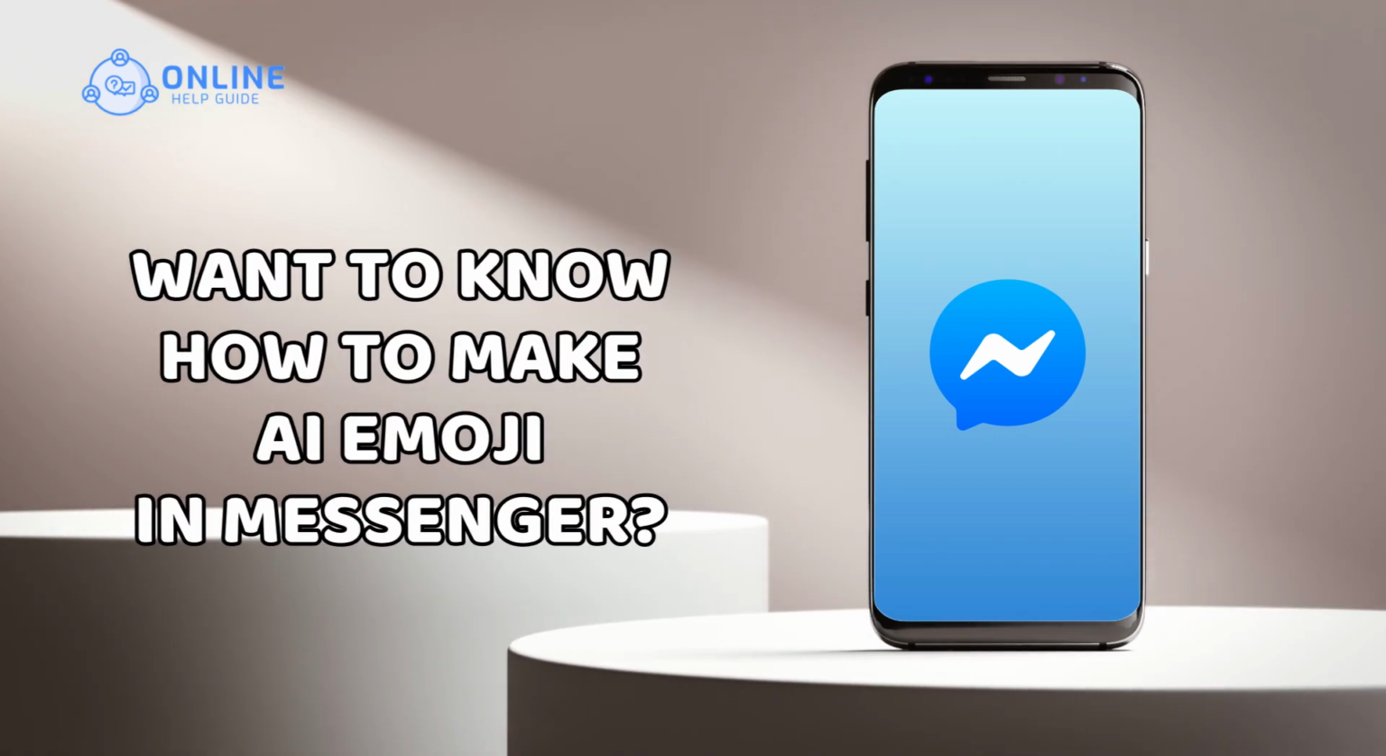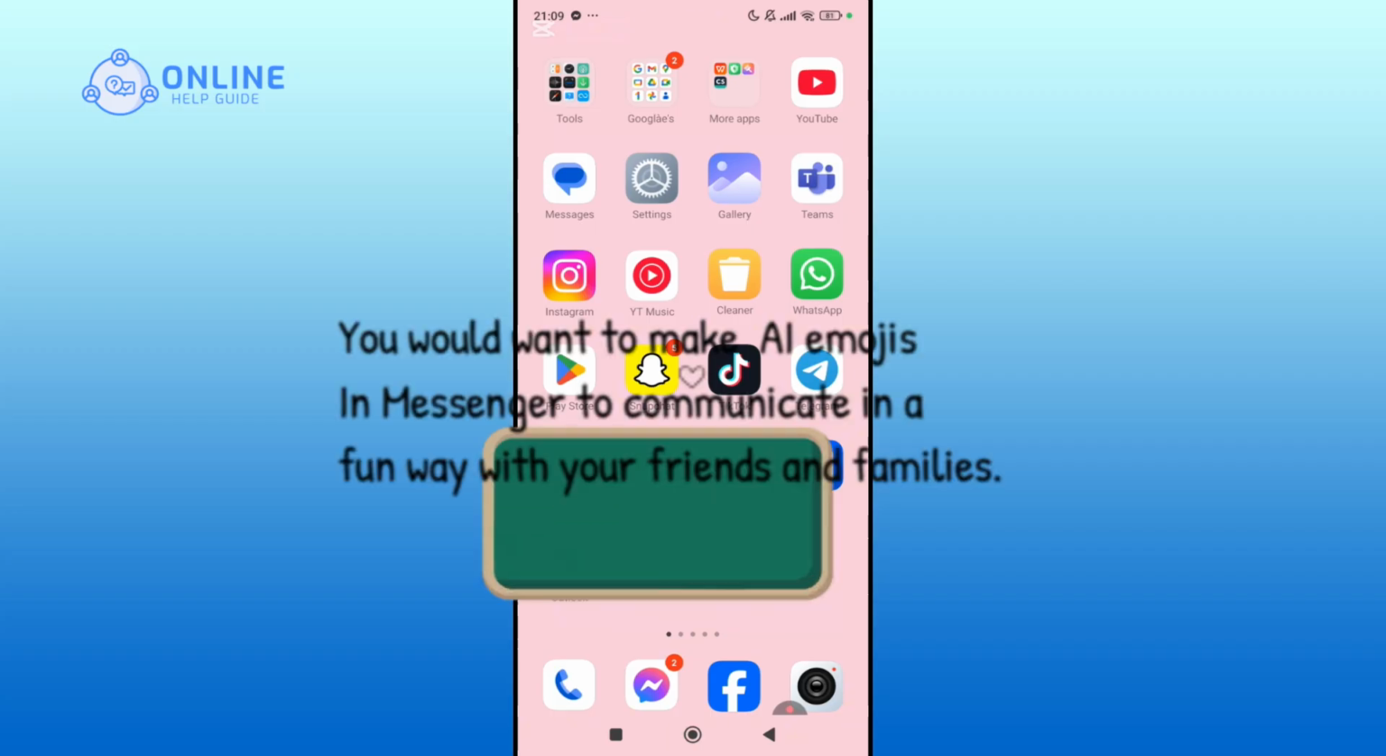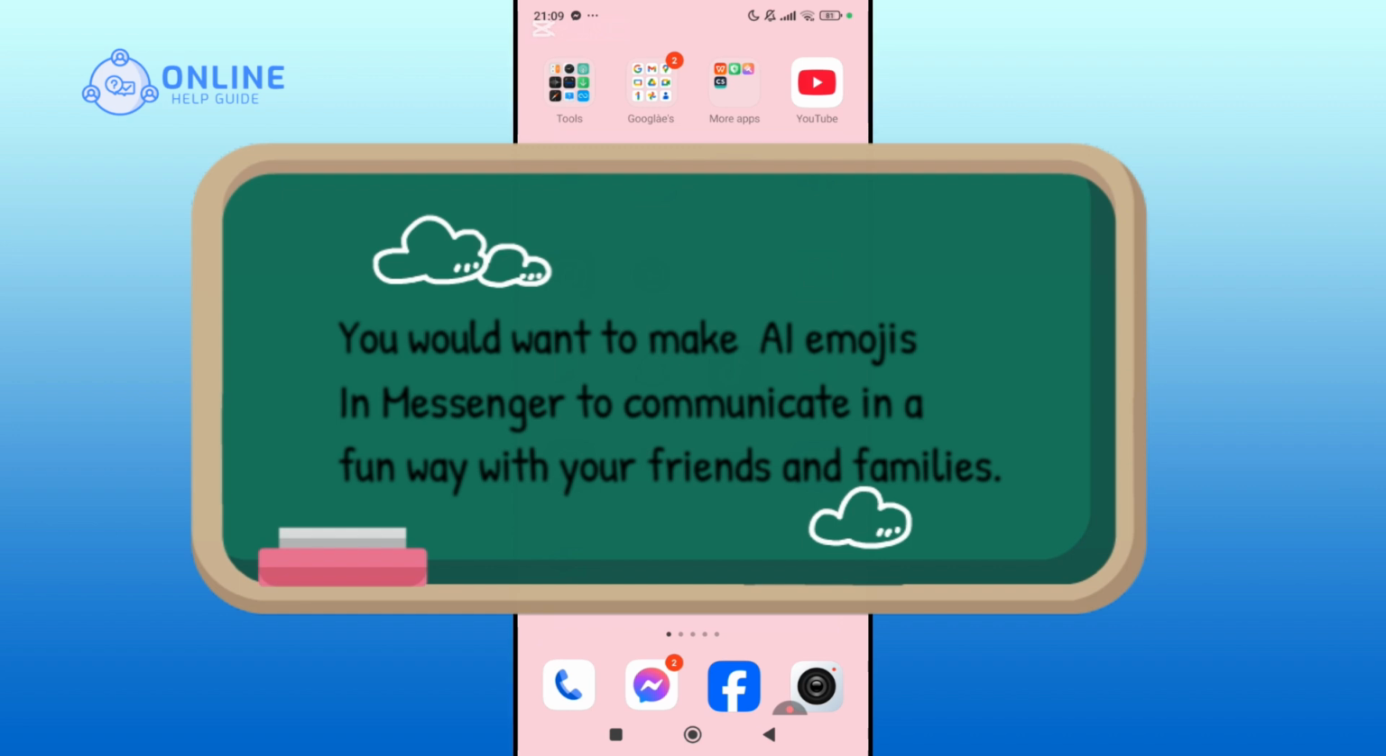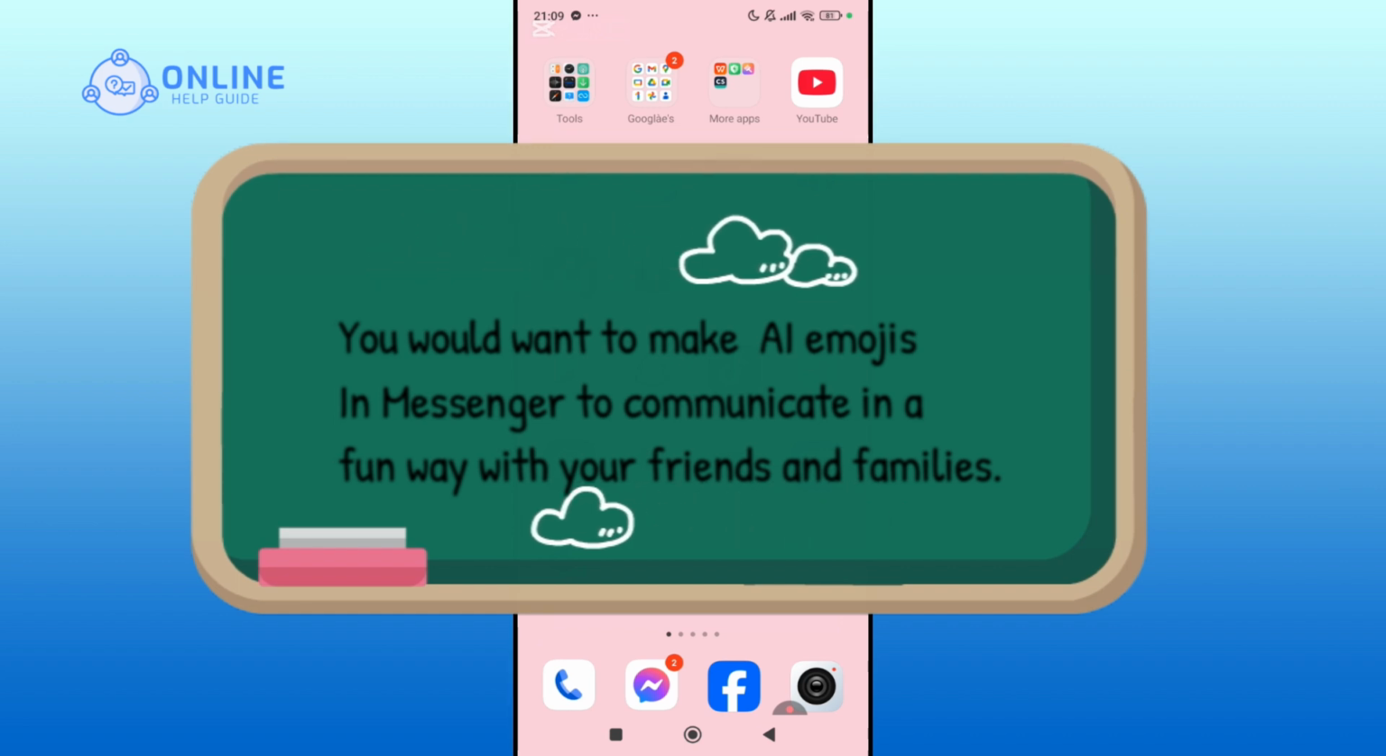Want to know how to make AI emojis in Messenger? You would want to make AI emoji in Messenger to communicate in a fun way with your friends and families.